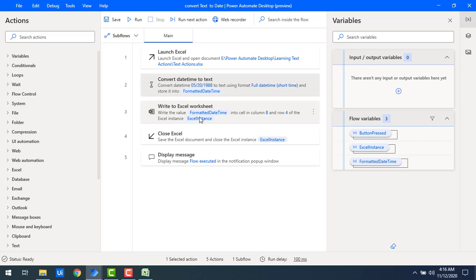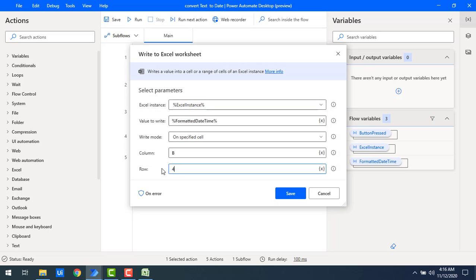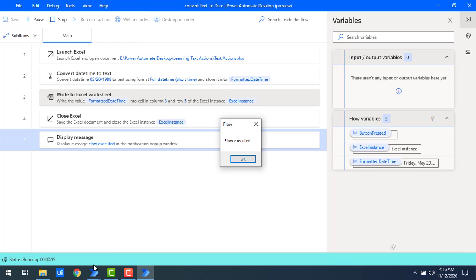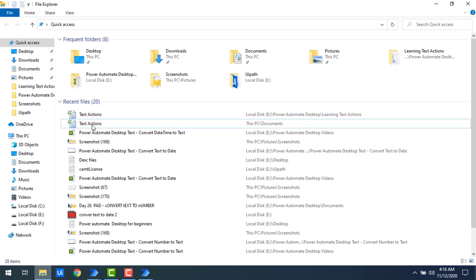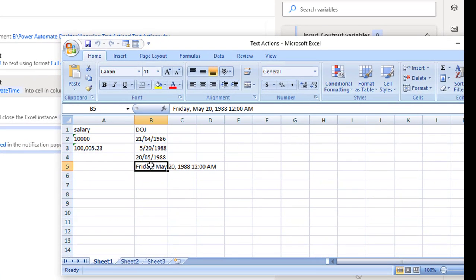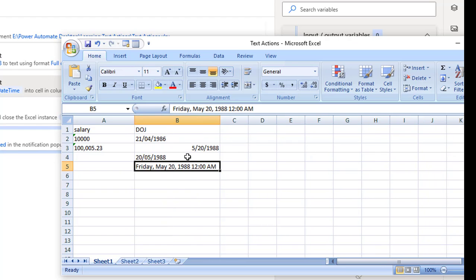To make you understand, I will change the row over here as 5. Now let's run the flow to see the output. Flow has been executed successfully. If you see the output in the Excel, what happened? This is the full date and time that you got, which day it is, and after that you got the date, and after the short time you can see over here 12 a.m. that you got the entire full date and time along with the short time.